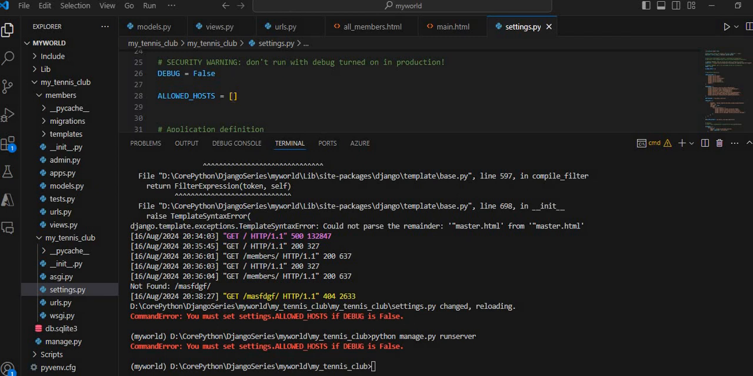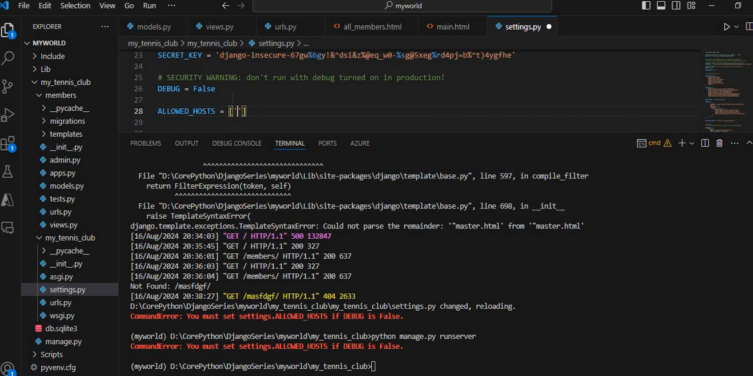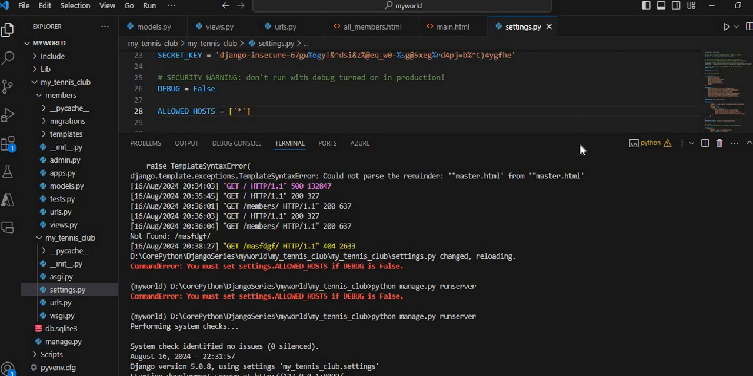So in this way, let's do this for all, not a specified domain. Star means all. This will allow all domains to run this Django project. So I am going to allow all domains. Let me run this again. If you see, our server is now running successfully.